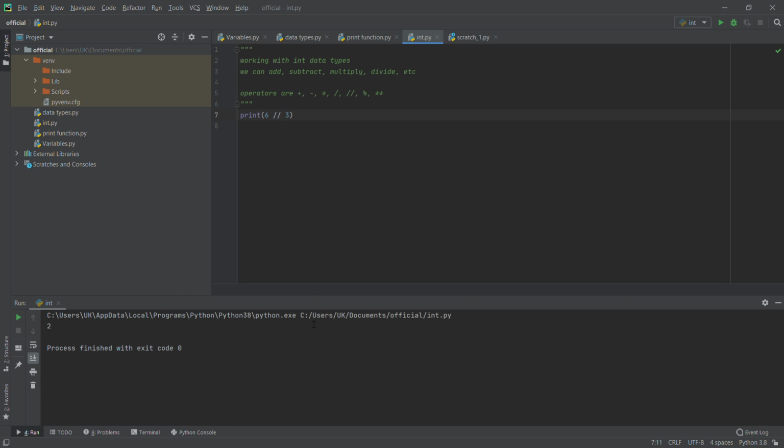We can do more operators, like modulus. Modulus is just the remainder from a division. So after dividing 6 by 3, you get a 0 remainder. Let's run this code. You can see we have a 0 remainder, which is correct. We can find the exponent, which is 2 stars. Let's run this code. So 216, which is correct. We have worked with the basic operators. You can find the advanced ones on Google or YouTube.